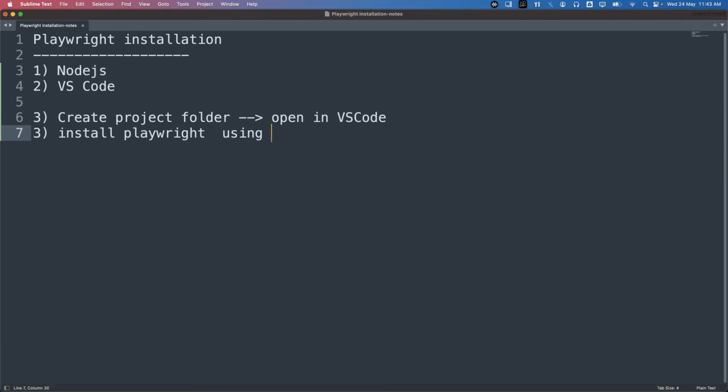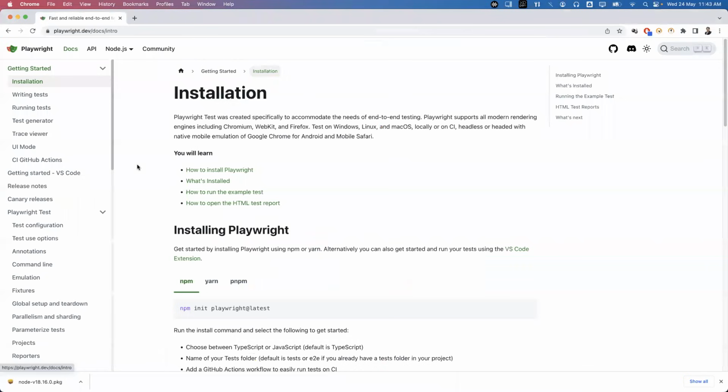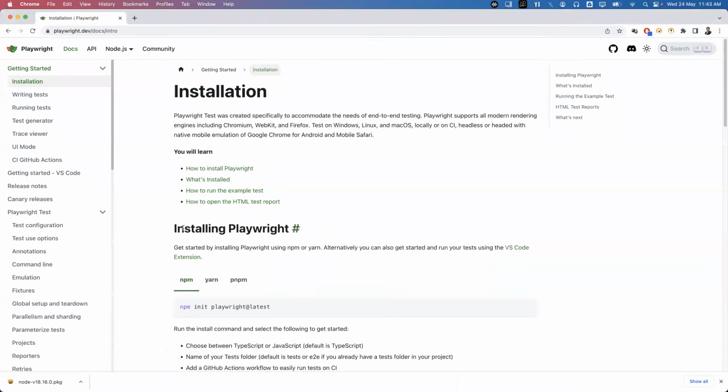Using terminal, or if you're working on Windows, you need to use Windows command prompt. So how to install Playwright using terminal? To install Playwright using terminal, they have provided the documentation. Get started here. How to install Playwright?